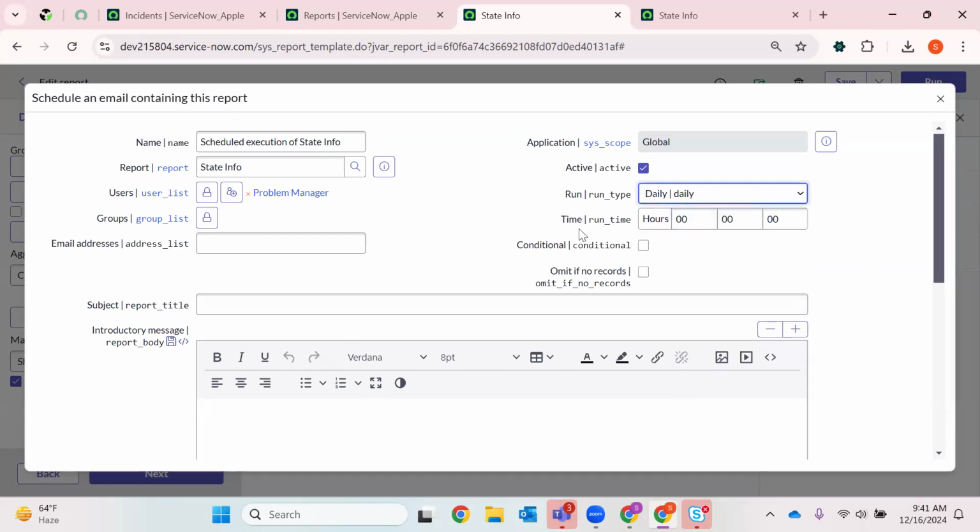Usually, there could be a question on this in the interviews, like what type of run pattern ServiceNow supports: daily, monthly, weekly. If it is weekly, if I want to generate it on Friday, is it possible? Yes. On specific time, yes. So just to check whether you have knowledge or not, they may ask you.